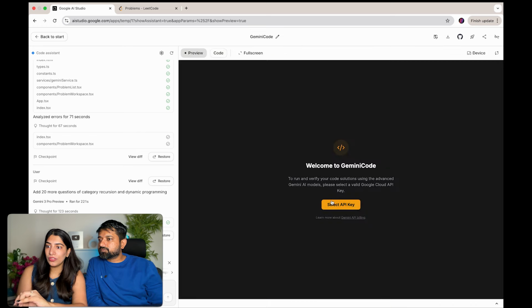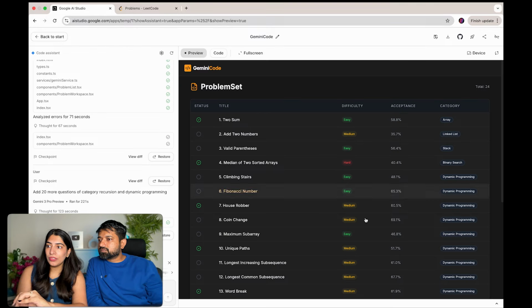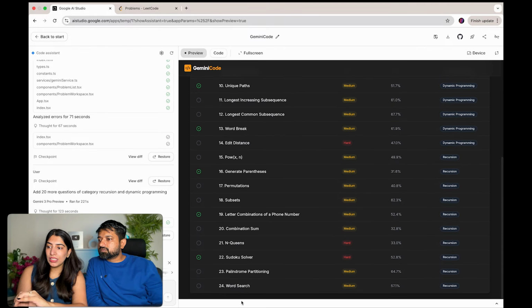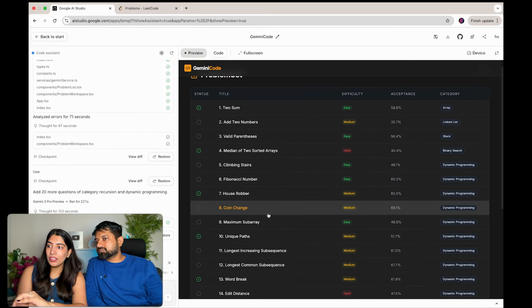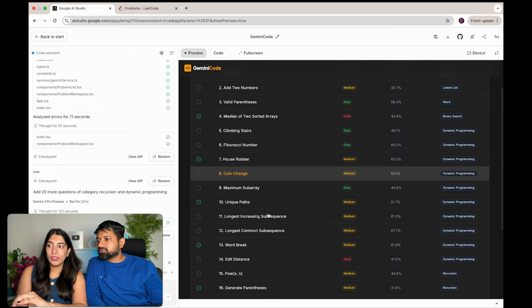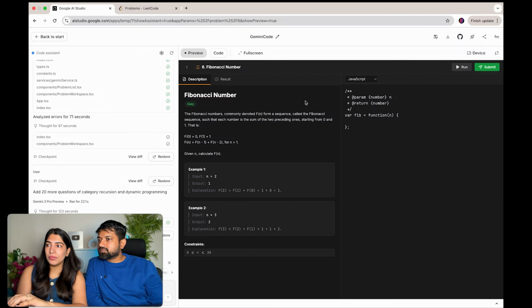See, so if I again go to preview, okay, I'm going to reset. And here you can see the 24 questions over here, all of them. Nice. Should we try running one of the questions and see quickly? Yes. So Fibonacci number is a very common question. So let's write maybe in Python and we can see this, right?